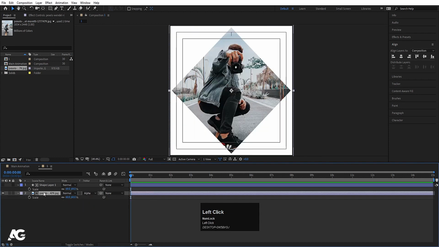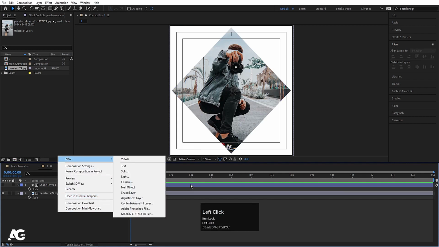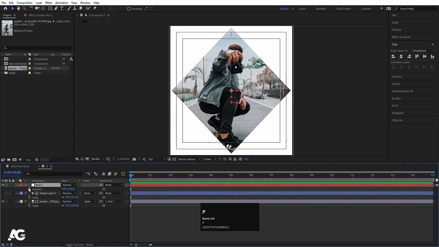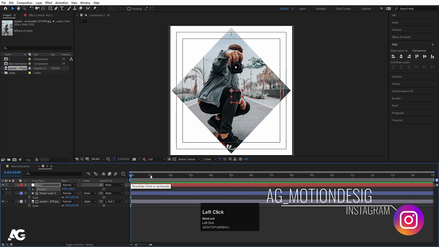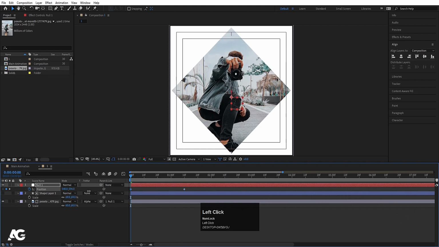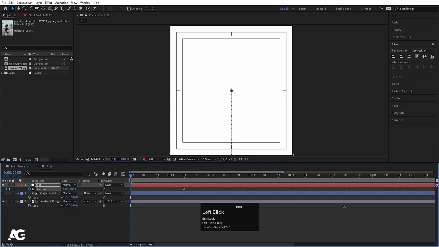Now I'm going to select this image and then right click, new, and create one null object. Select this image and make it a child of this null one. Select this null one, press P for position. I'm going to create one keyframe over here. Go to around 1 second 10 frames and create another keyframe. Go to the start and move this null object over here.